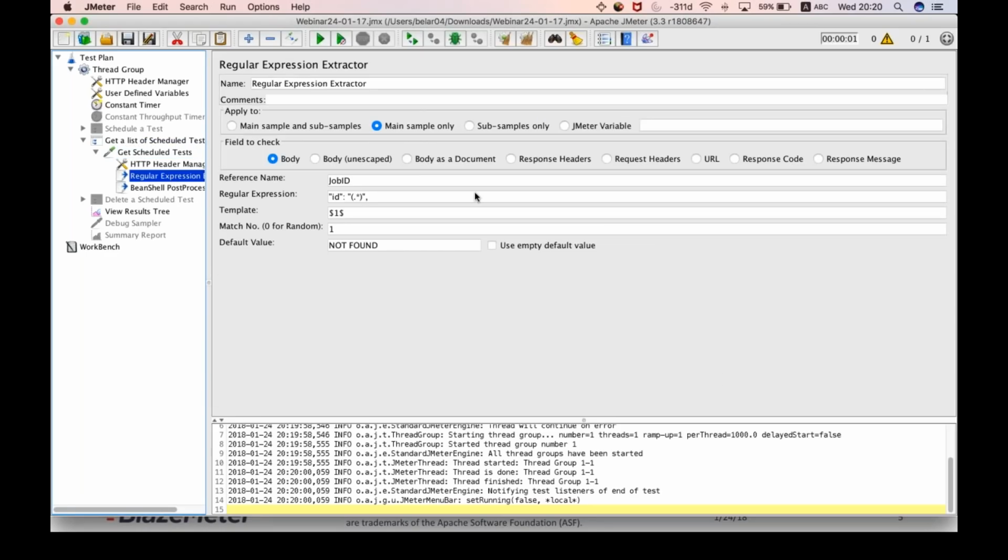And it looks like this. What can you do here? You can decide where you want to apply it: to the main sample only, or to a subsample. A subsample means that when I send a request to some specific REST API call, sometimes it will forward me to another API call. Do I want to take the answer only from the main sample or also from subsamples? Where do I want to check? I want to check the body of the response, the body unescaped, the response header, the URL, the response code. What do I want to check?